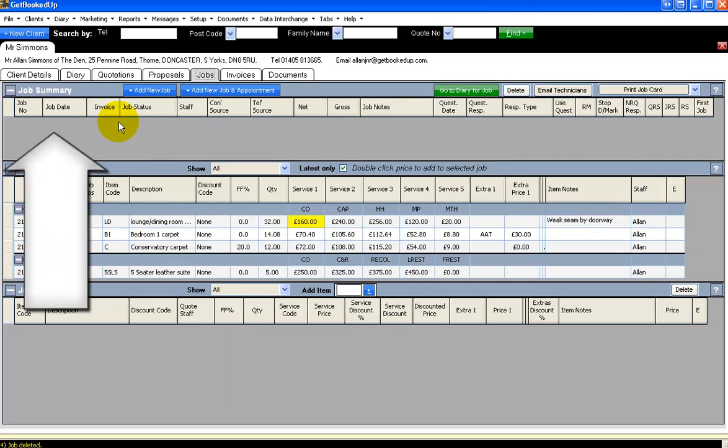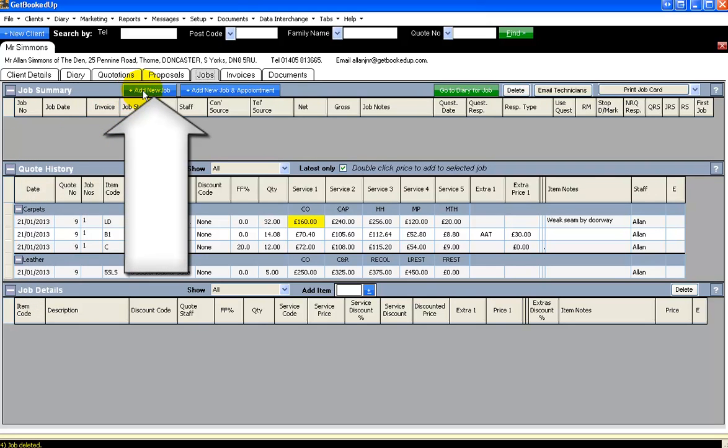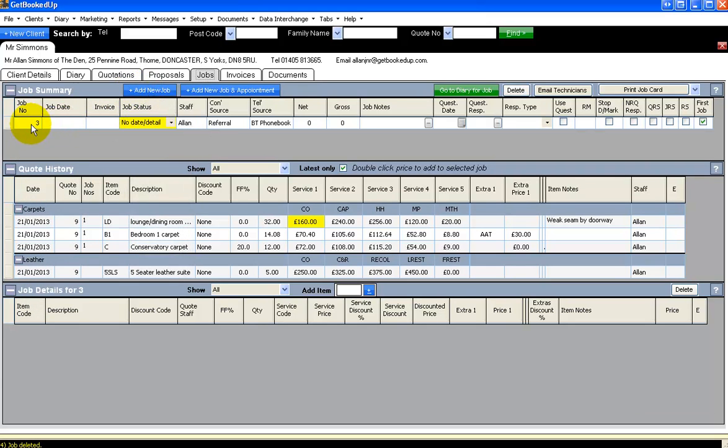can see in this record here there's a job summary at the top, and there's no jobs in this grid here yet, so there's no previous jobs for this client. You click the Add New button and it adds a job on. It's called job number 3.